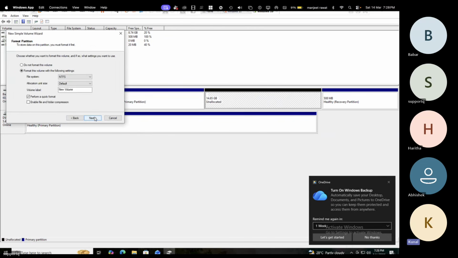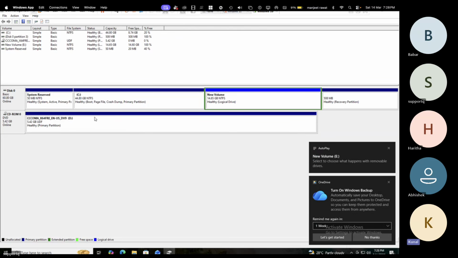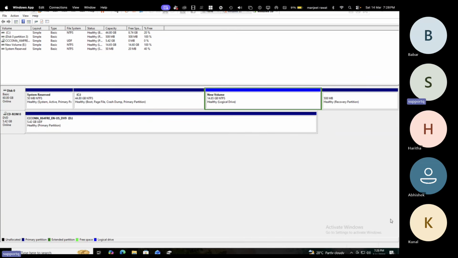Sir, in a real-time scenario, is this partition option available for all users, or is it applicable for the admin user only? Only admin users, not for Active Directory users. We cannot create any kind of partition with the help of Active Directory users. You are not able to even open the wizard. The domain controller wizard is applicable for admin users only.